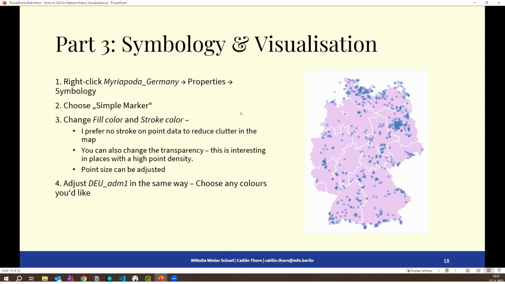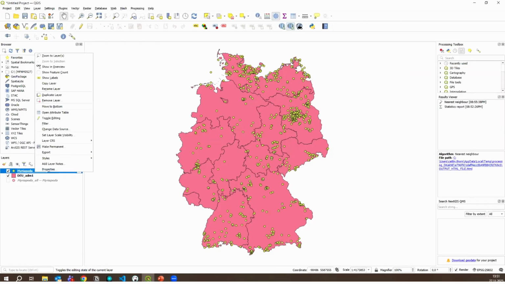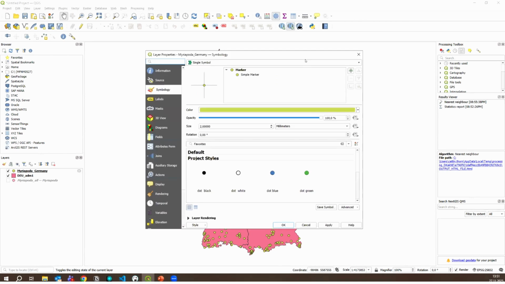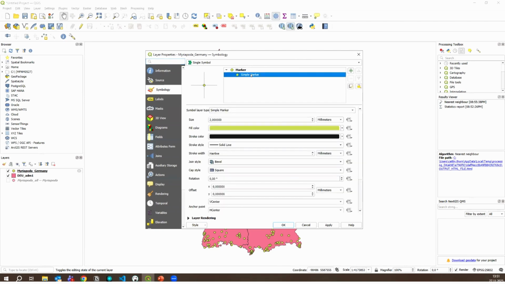Right click on WiNoDa and then go to Properties, Symbology, and choose a simple marker. Right click on WiNoDa and click on Properties on the German one, on the new clipped one, not on the old one that we're not looking at anymore. And then this box should pop up. Click on the symbol marker. Change the fill color and the outline color. Open this and change it to whatever color you like. Apply to see the changes.